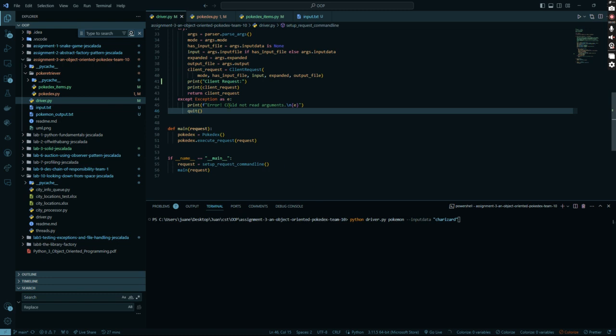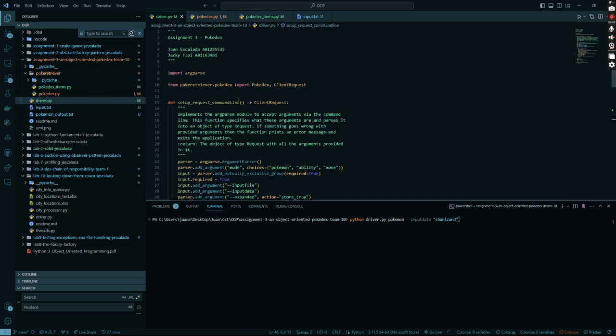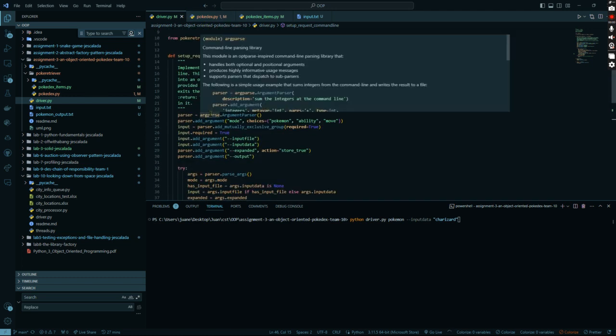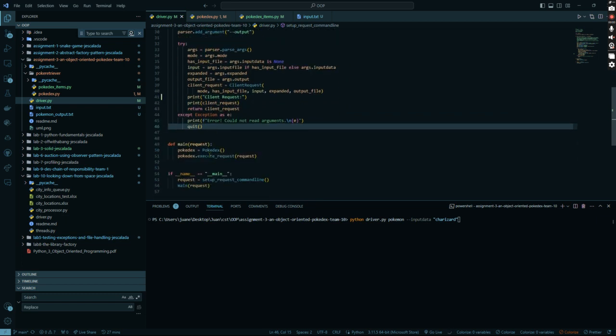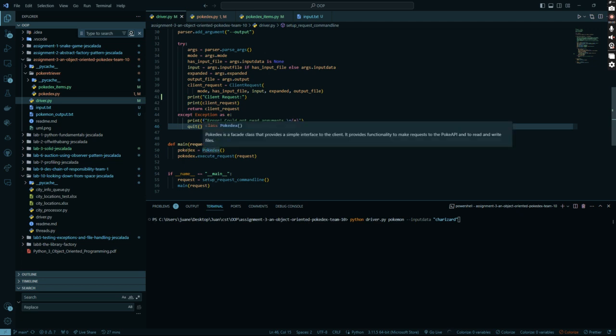So, basically we have things divided into three main files. We have the driver, which basically has the argument parser. Here's where the argument is parsed, and if it's valid, it gets sent to the Pokédex. Here's where the Pokédex object is created as well.